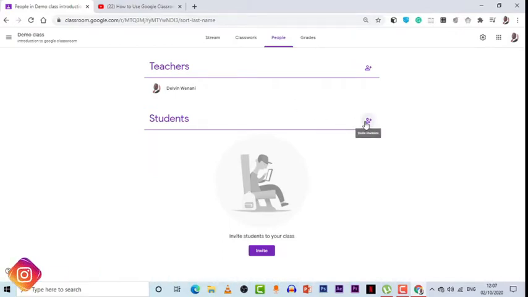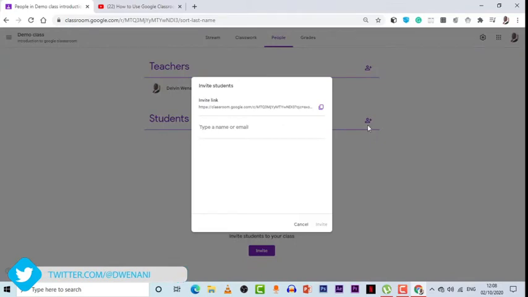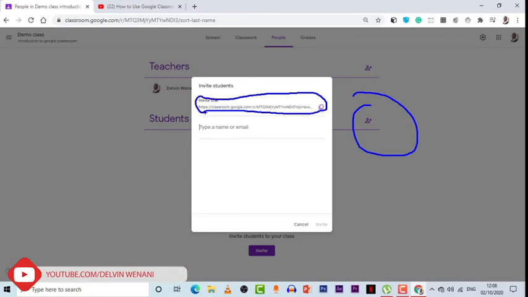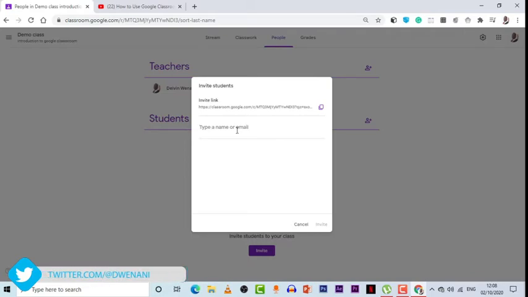So you can invite students, or you can add them. If you have their email, you simply type here the email. You click on this plus sign that was here, this one. Then it will open. So you can either share to them this link so that they can click and join if they have the Google Classroom app in their phones or using the Google app in their laptop, or you can type their email here, type a name or email for the sake of inviting them.